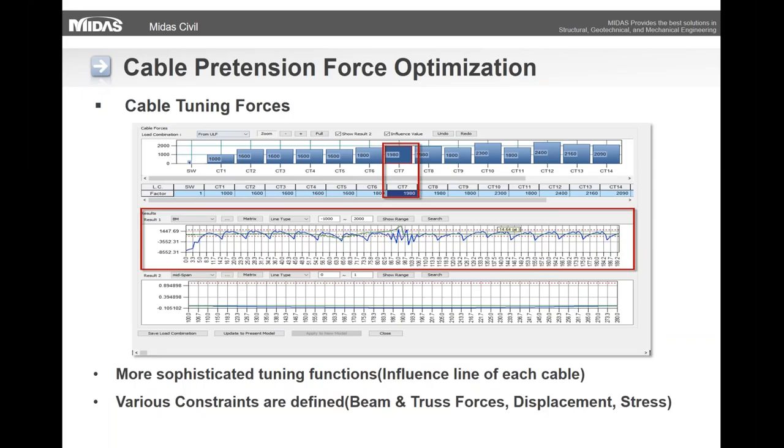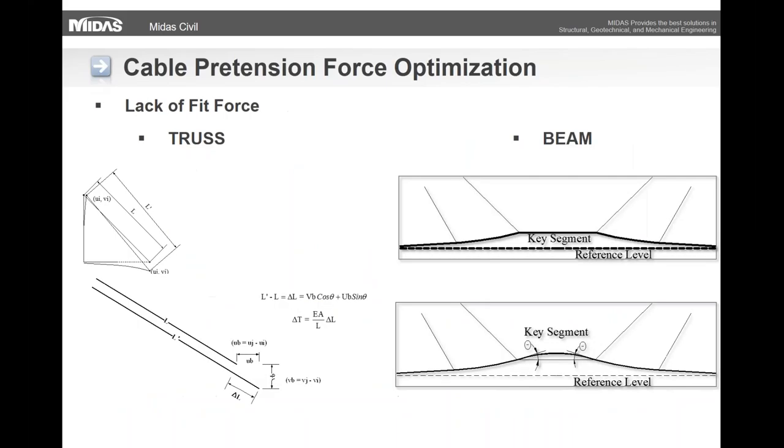And then once you get your initial cable pretension forces, by using the cable tuning function you can modify some of the cable forces under the constraints you define here. For example, the constraints you can define are beam and truss forces, displacement, or stresses. And the last one is for the forward construction stage analysis. You're going to use the lack of fit force functions.